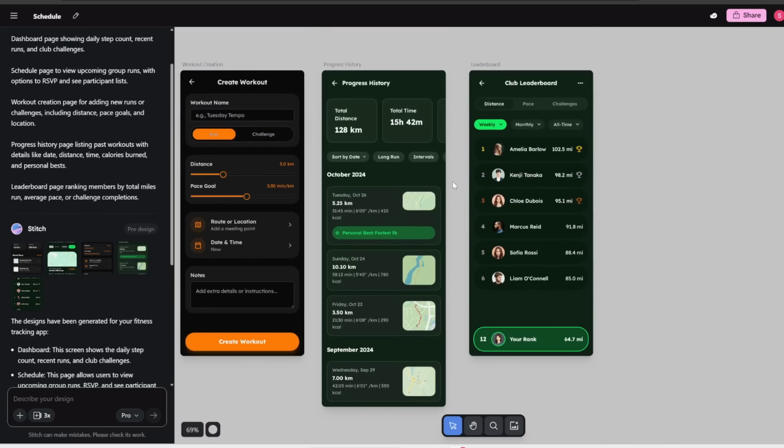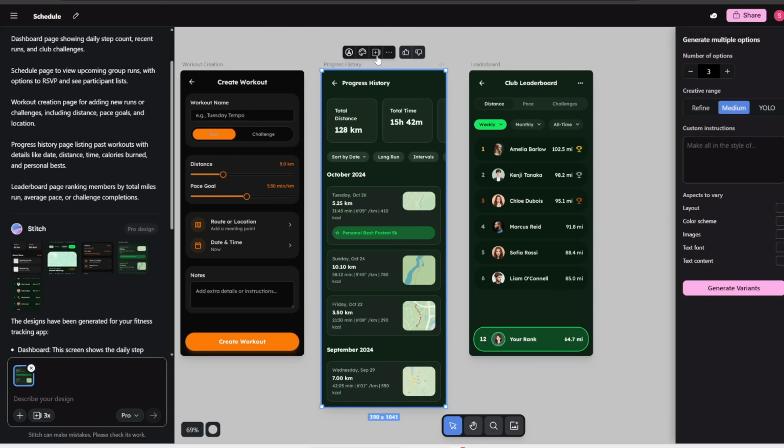Or here's another thing I can do. I can click on this button to generate multiple design options for this page. So let's get it to generate 3 different options, and then I can decide how creative it should be. To make this wilder, let's just choose YOLO, and then here you can choose the aspects to vary, such as layout or color scheme or images. Let's click on these 3, plus you can also add custom instructions up here, but we can just leave this empty and then click generate.